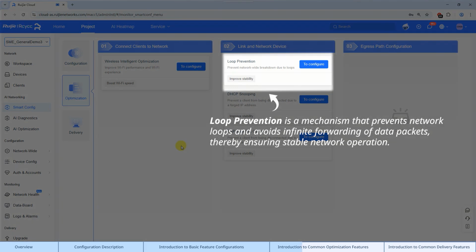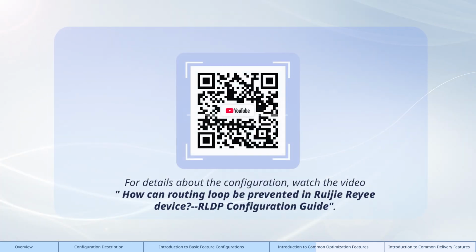Loop prevention is a mechanism that prevents network loops and avoids infinite forwarding of data packets, thereby ensuring stable network operation. For details about the configuration, watch the video how can routing loop be prevented in Ruijie device, RLDP configuration guide.